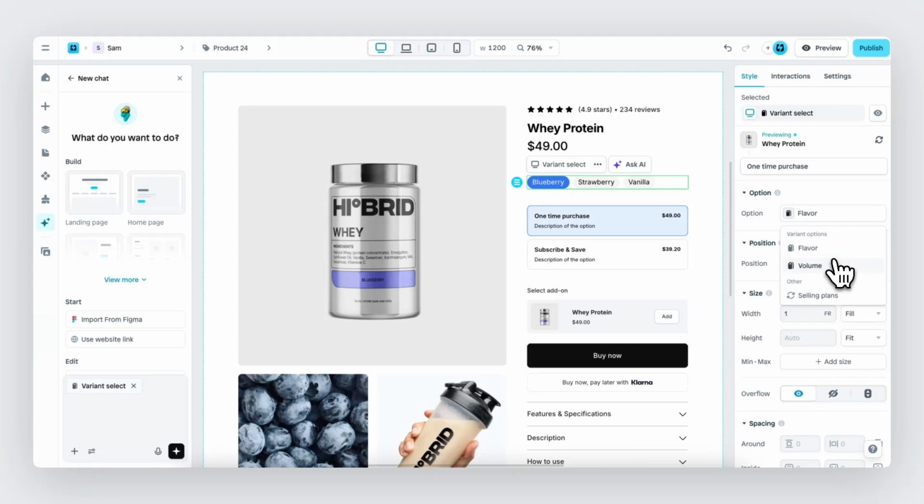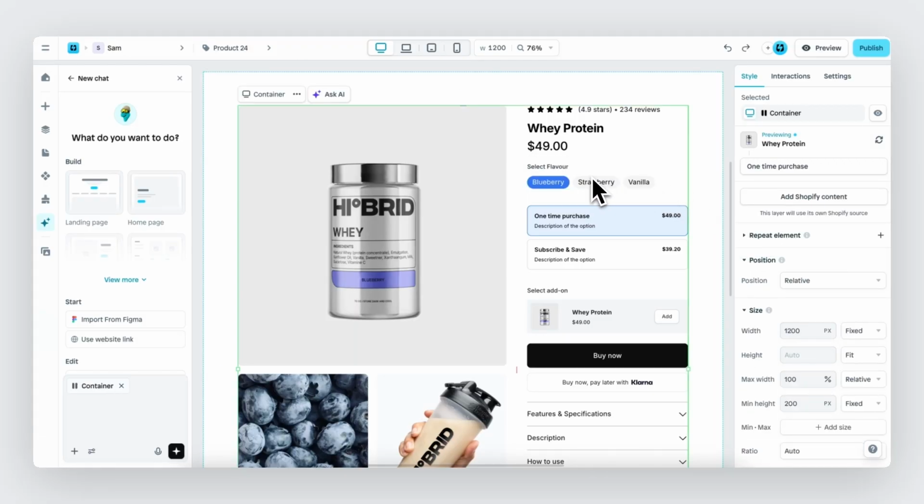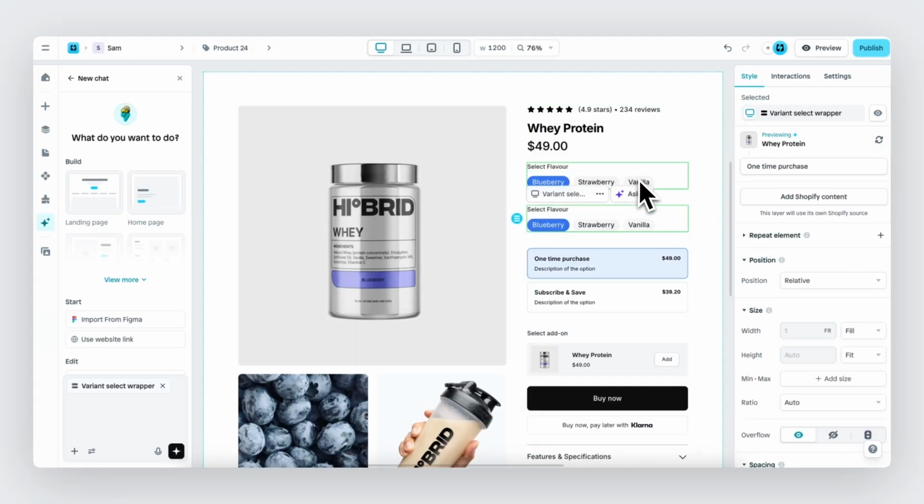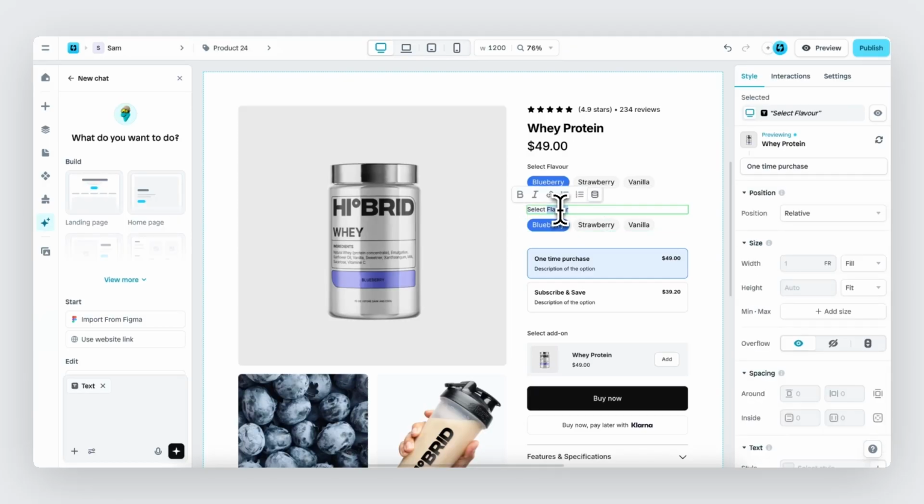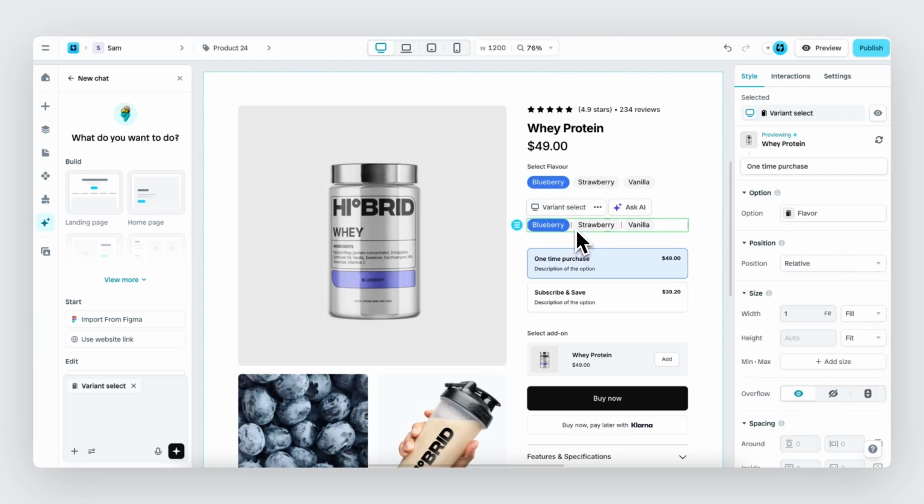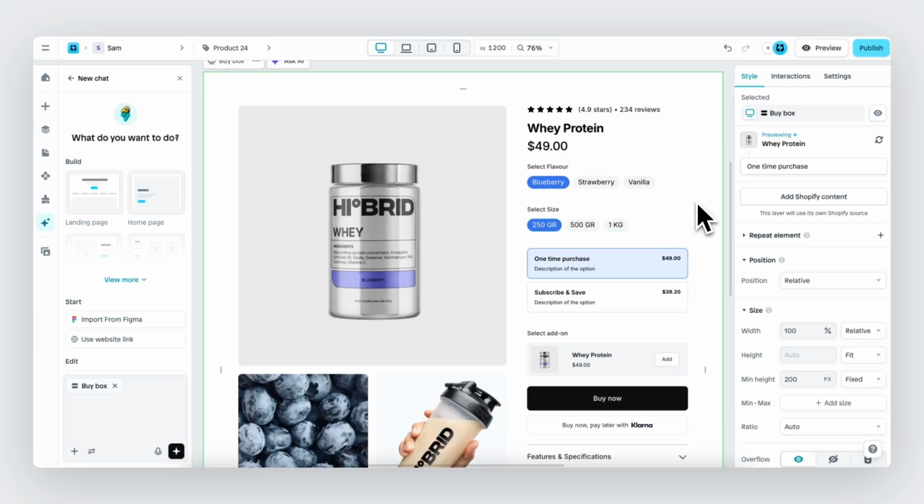But we can also showcase the different volumes that I have for this product. And of course, we can also show both. So we can grab this element, duplicate it by pressing Command D on your keyboard. Then we say here, instead of select flavor, select size, and then we connect these product options to the volume. And now we have both the flavors and the different sizes.